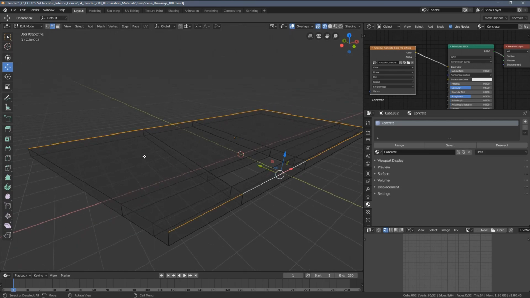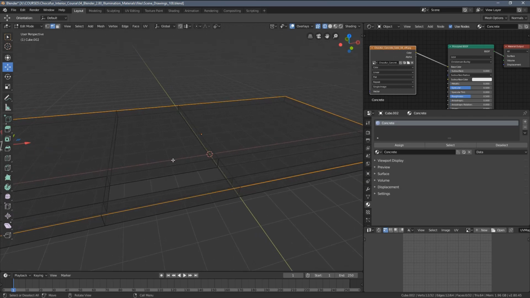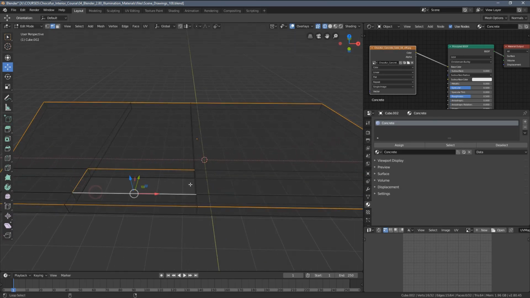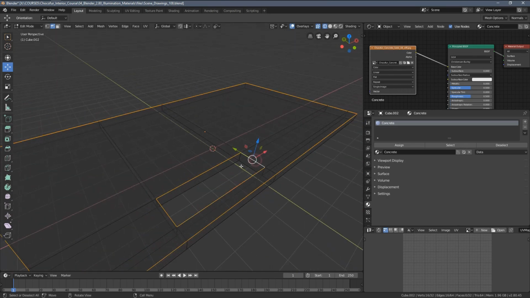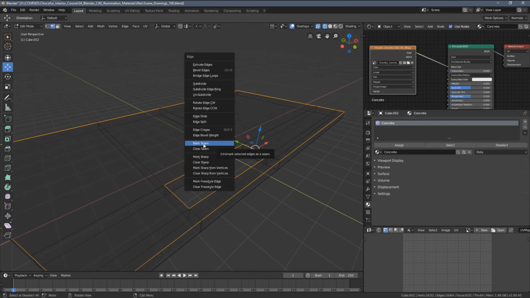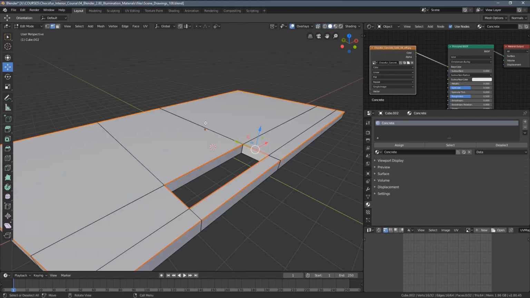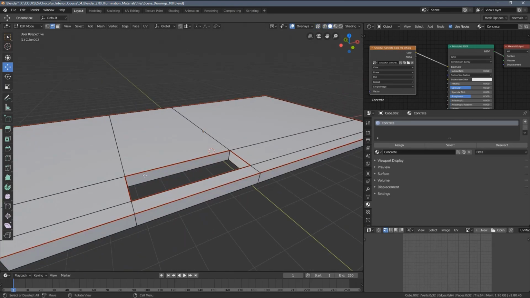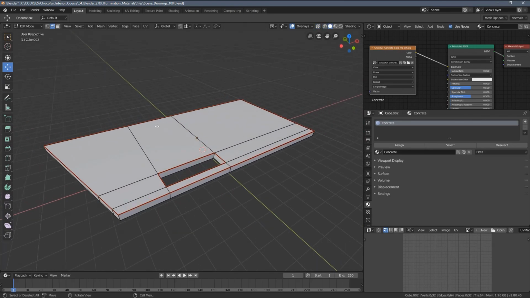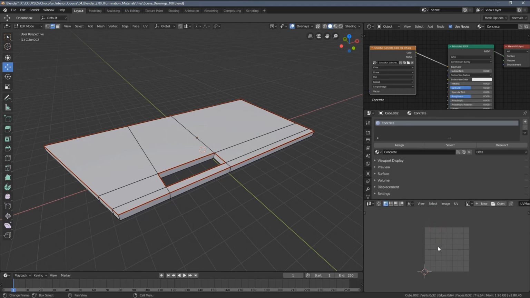I'm pressing the Alt key and left clicking, and then the Shift key to add a new selection. Let's now add these four edges here as well. Now I'm going to press Ctrl E, mark seam. So now with those seams created, these are the areas which Blender will cut and create a UV plane.